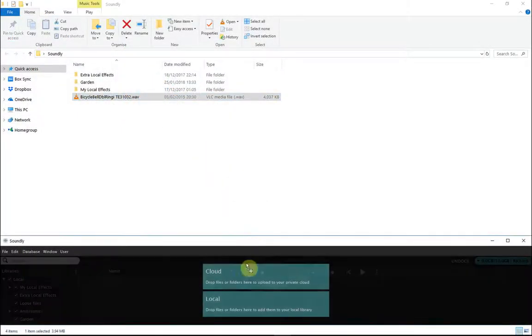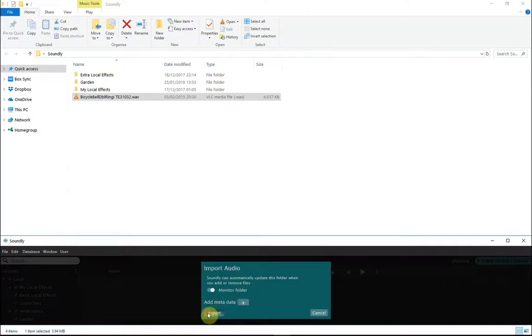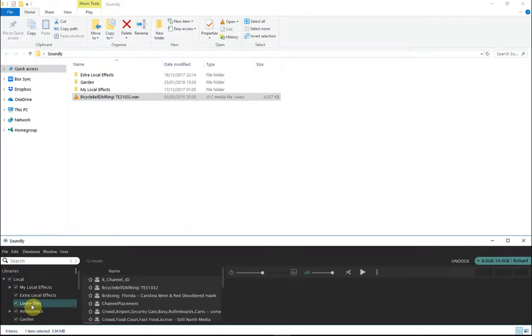Adding files rather than folders into Soundly will add them into a local library called Loose Files. This is ideal for auditioning.